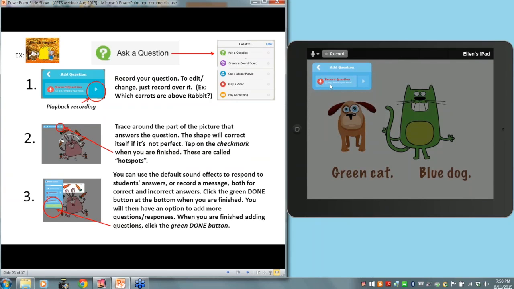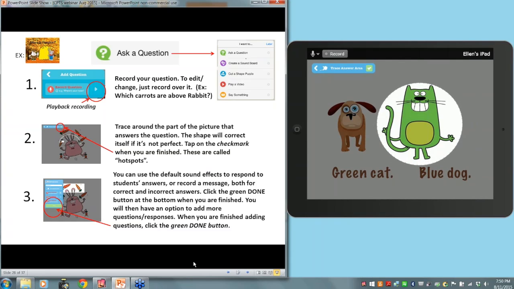You record your question. Where's the green cat? And then you trace your hotspot, and it corrects your sloppy drawing. You can make it a square if you want, whatever. You can move it around, center it. When you're done, you tap on that green check mark there.